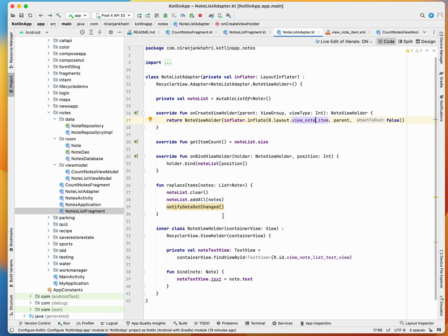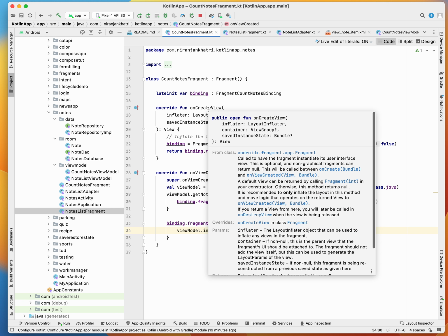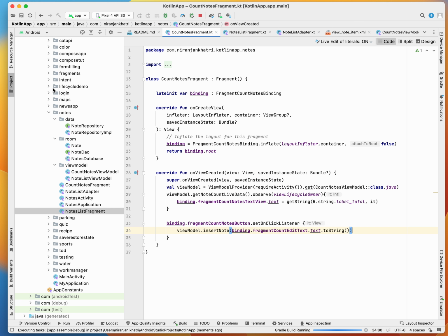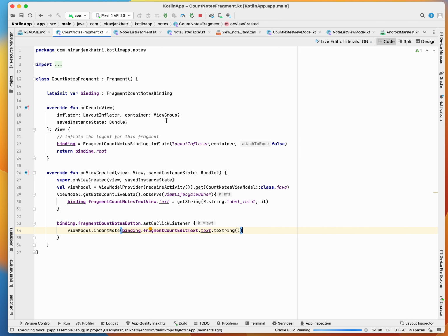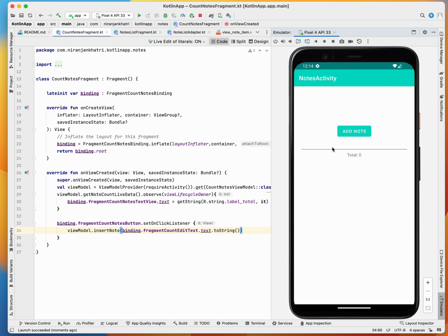Yeah, that's it guys. And what next? I think we'll pretty much okay. We have updated the view, so we just need to now check and see if our application is pretty much working fine. Yeah, voila, it's working fine. So we add the node.